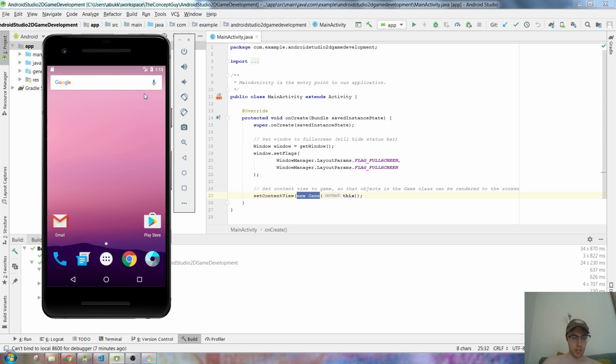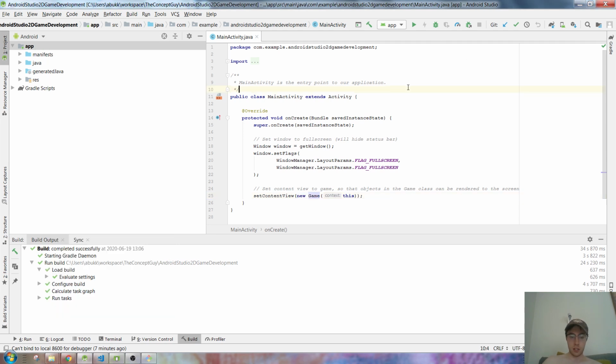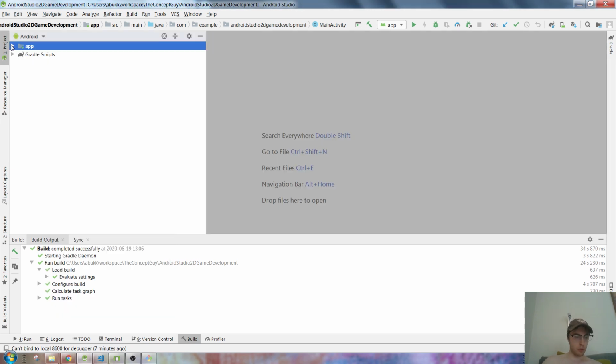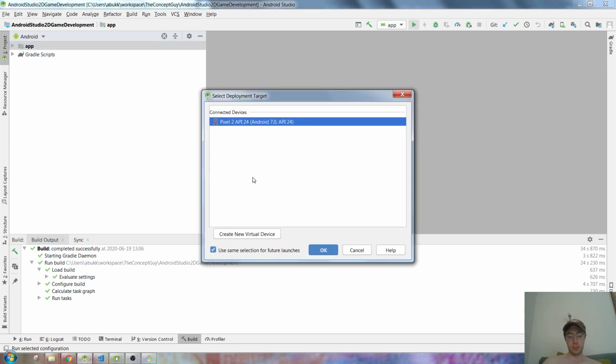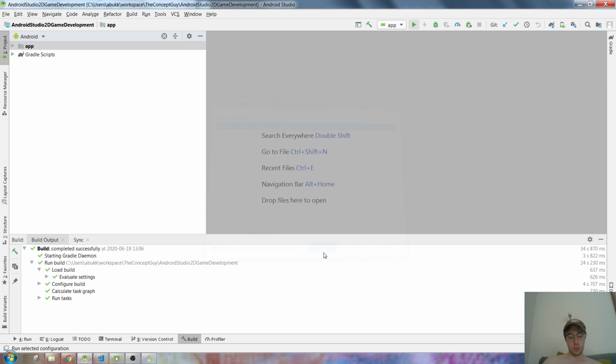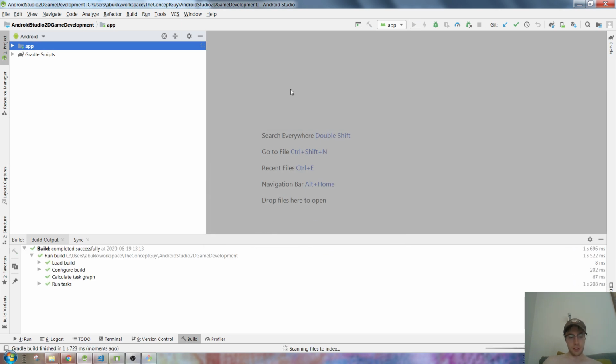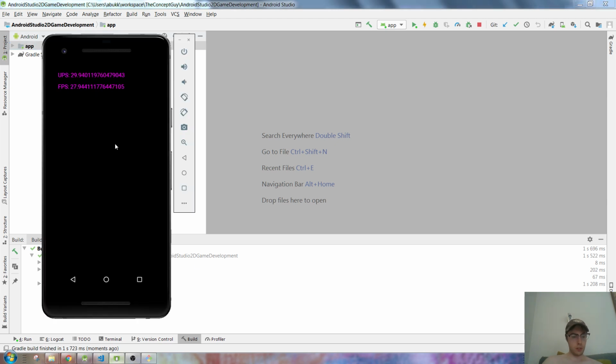So now I have an emulator working, and let's say the project would look something like this in the beginning, and everything here is built completely, and you don't see anything disturbing down here, and this should be green here. What you do is just to hit play, and you choose a device that you have created, and then you hit OK. And now I think that we will just see a black screen where we're drawing some UPS, updates per second, and frames per second here.